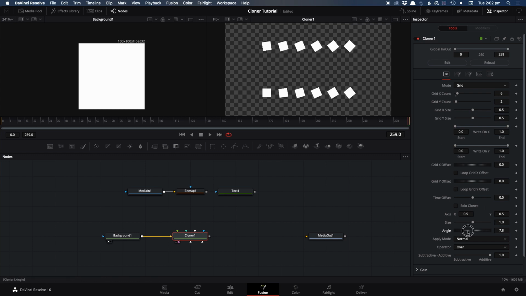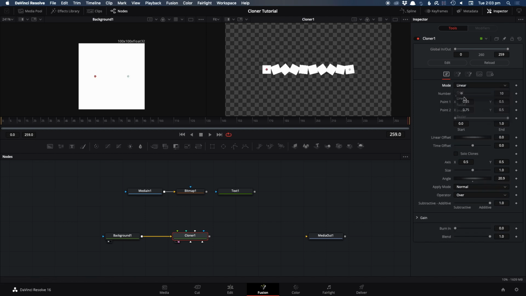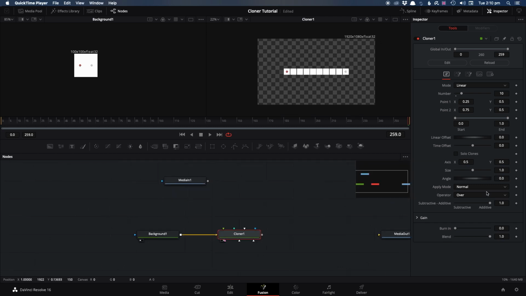The angle, which is a similar cumulative effect, so one clone is 20 degrees, the next one's 40, and so on and so on. The same applies to the linear. You can see there you can animate this and all the clones rotate but at different rates because the angle is accumulating. Moving on, looking at apply modes.